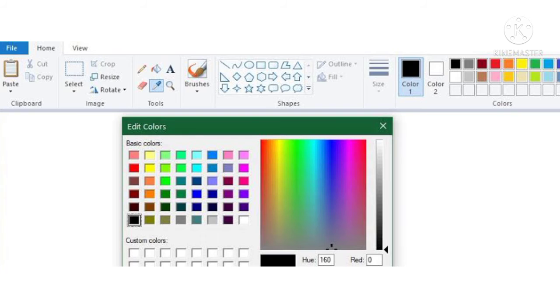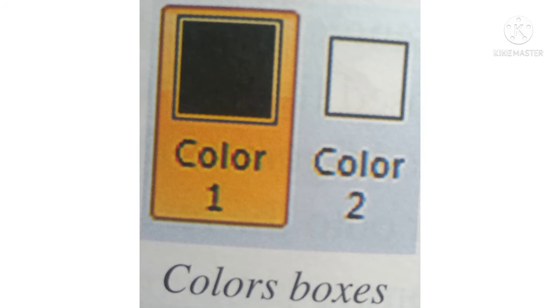New colors chosen or created using the edit colors option are added to the default 20 colors palette. In the colors group, you will notice two color boxes, Color 1 and Color 2. Color 1 indicates the current color, that is the foreground color, and Color 2 is the background color. Let us learn how to use the color boxes.